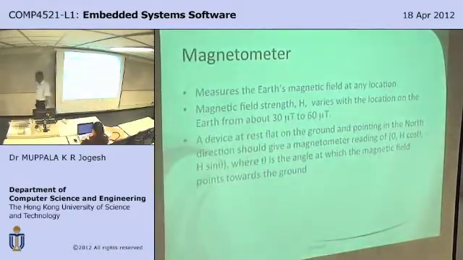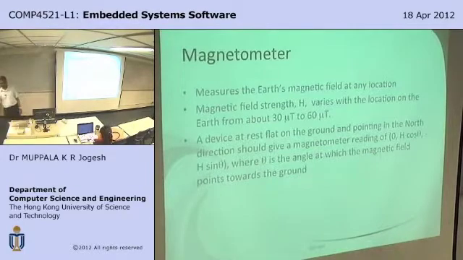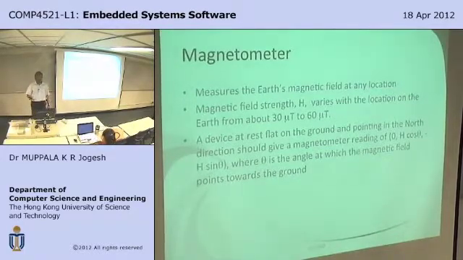How can you make use of this in your device? If you have a smartphone, I'm sure many of you have seen a compass app being included on smartphones. Many of you have compass apps on your smartphones? I think I have one on my device.